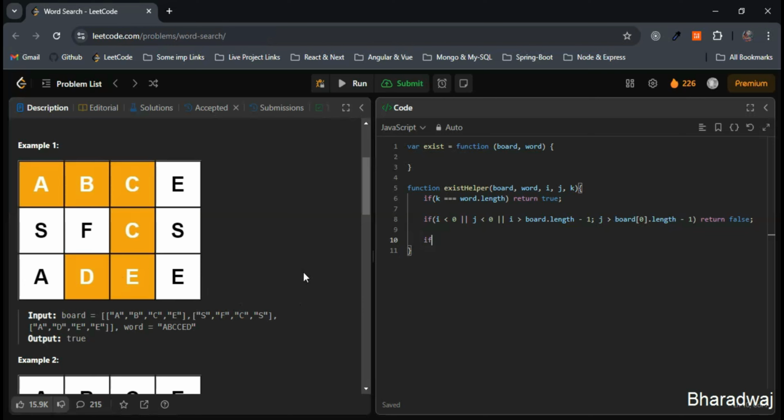So how can we write this? If board of I and J matches the word at K, then we have to temporarily mark the current cell as visited. How can we do that? I'll take temp equals board of I and J, and then we will mark board of I and J as hash, right?